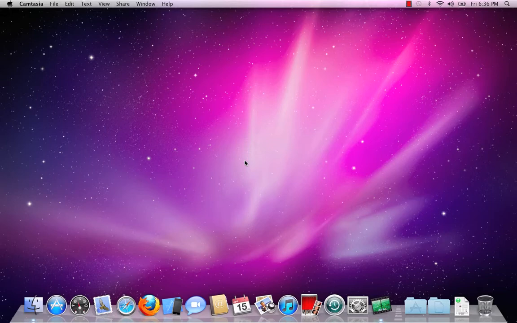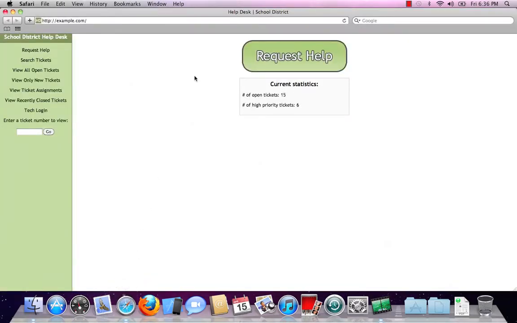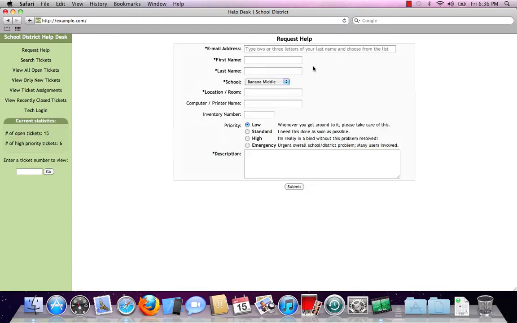First, I'll show you what it looks like to submit a ticket using the help desk website. And this is what a teacher or administrator would do if they had a computer problem. First, I'll click on the Request Help button. Now let's say that I was a teacher named Bill Gates.